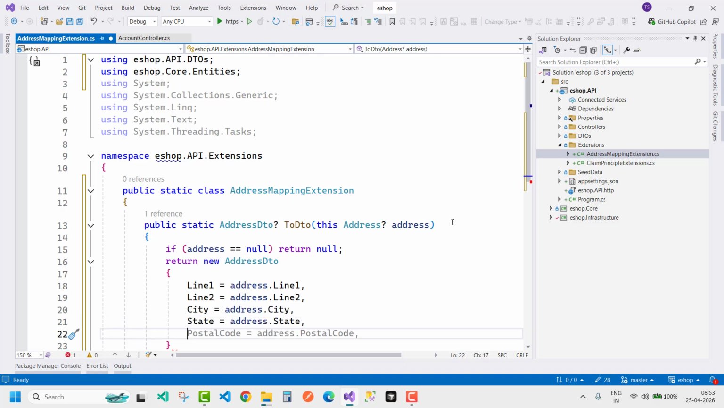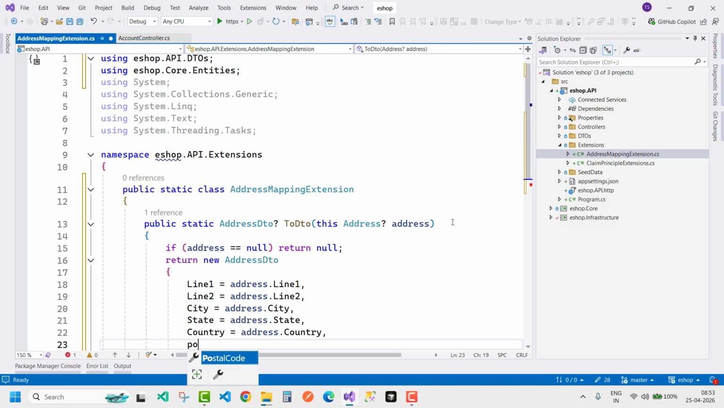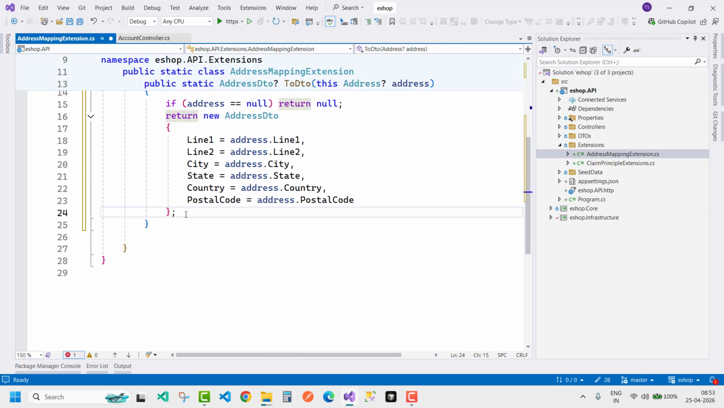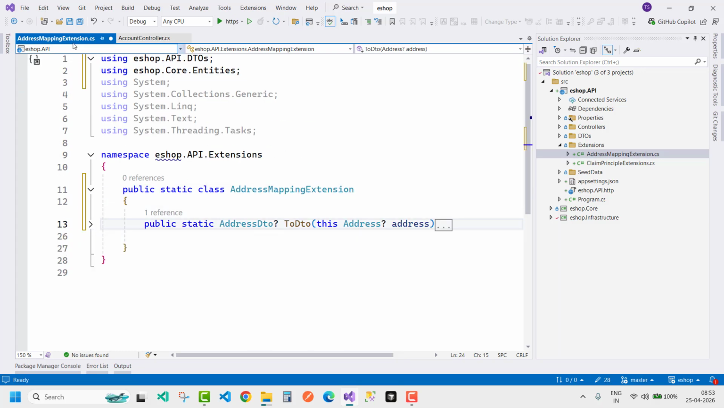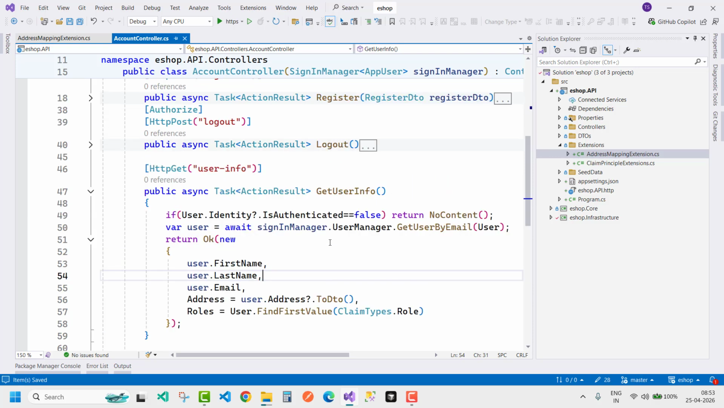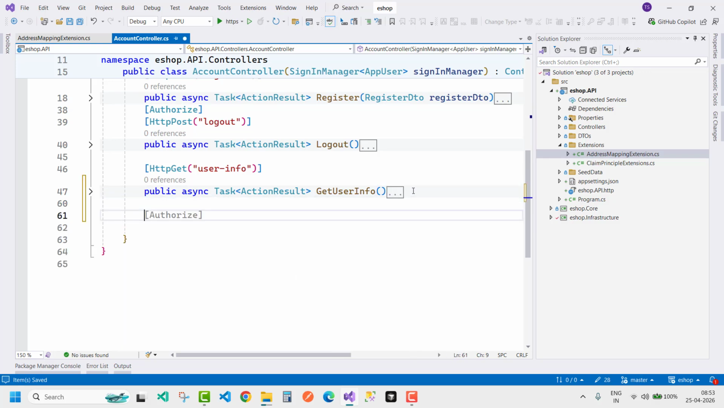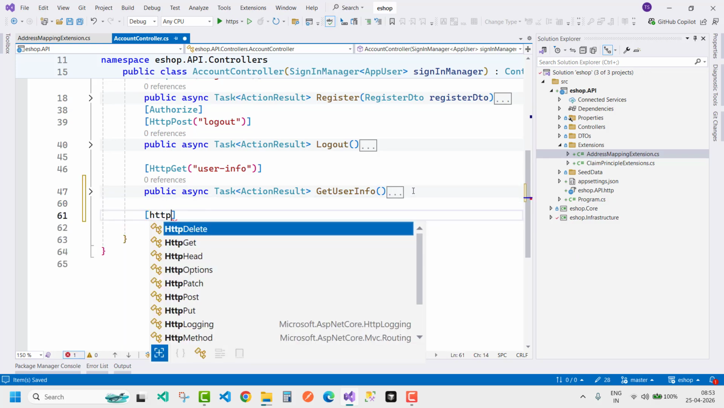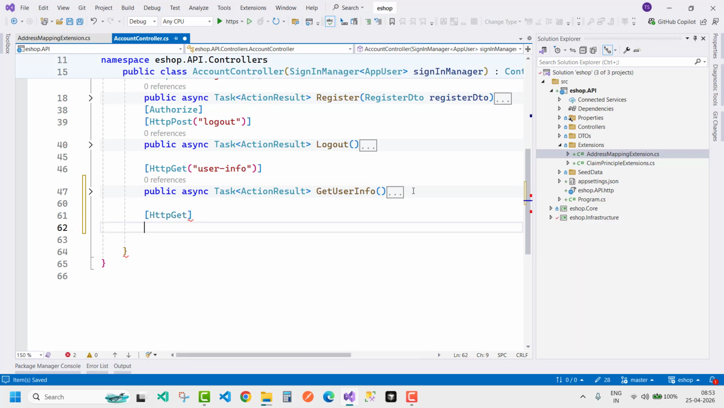We all know that all fields are required except line 2. Only line 2 is an optional field, but I want to convert it also, and here you can see to convert the address DTO, and the problem is resolved.